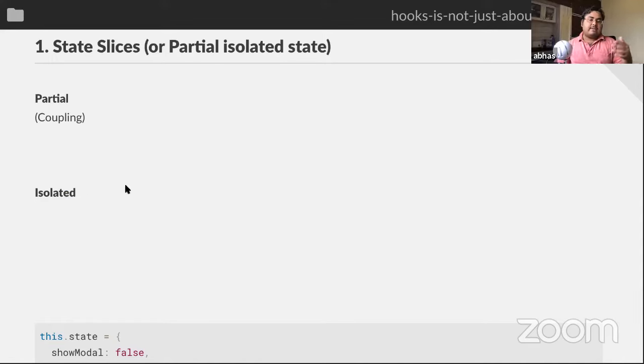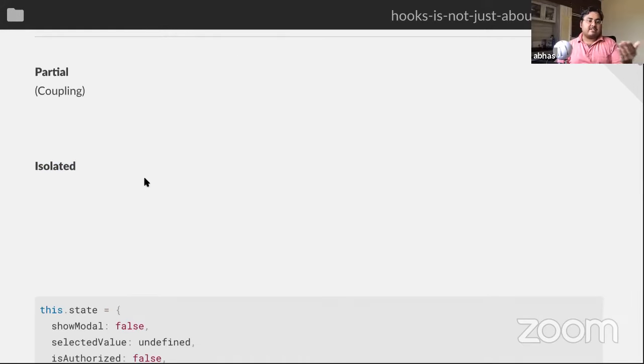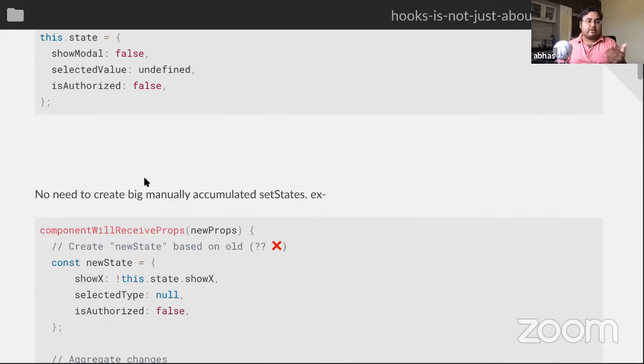So for example, if your component has some state, right, it should be isolated from the states in the hooks. There should not be any chance where your component might end up modifying the hook state by mistake or vice versa, right? So I think partial states and isolated states are kind of important to have this kind of reusable logic. So hooks is not just about function, state slices are also kind of important.